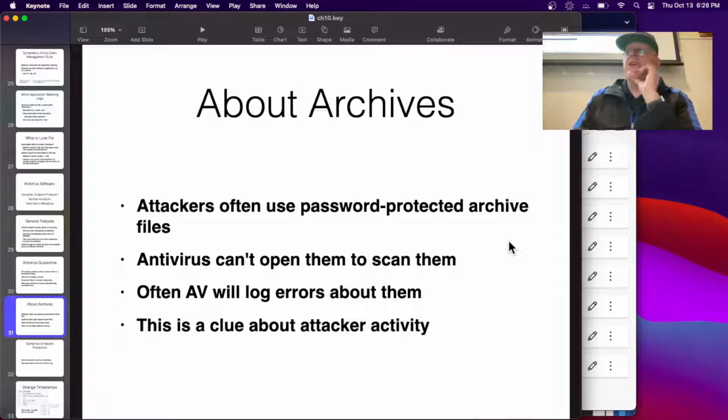Attackers often use password-protected archive files because that's a simple way to get past antivirus. If I password protect a zip file, then the antivirus can't open it, and all the bytes are scrambled, so it's not going to match any signatures. So the zip file itself will not trigger an antivirus alert. The problem is, of course, if I unzip it and what's in there is standard malware, then it would likely trigger an alert. But maybe I can get away with doing that in memory or something. Anyway, it might, however, log errors telling you that there's a zip file it can't open, and that itself is a suspicious event.